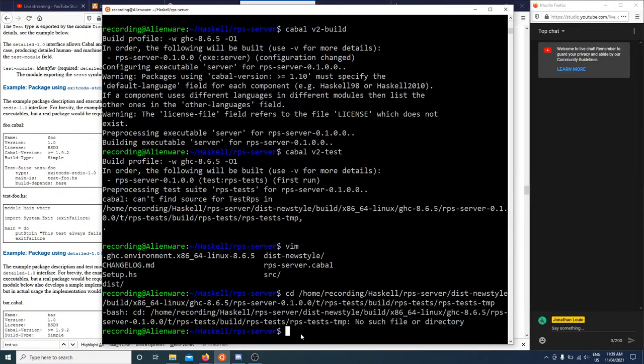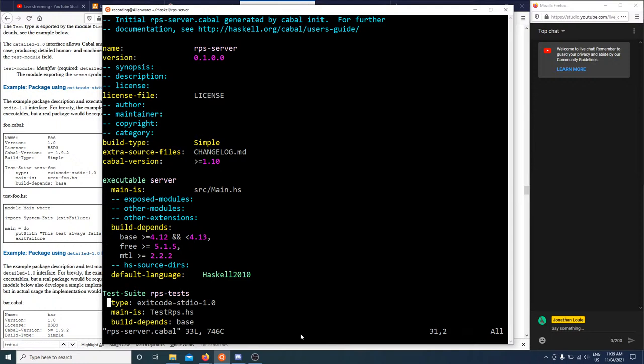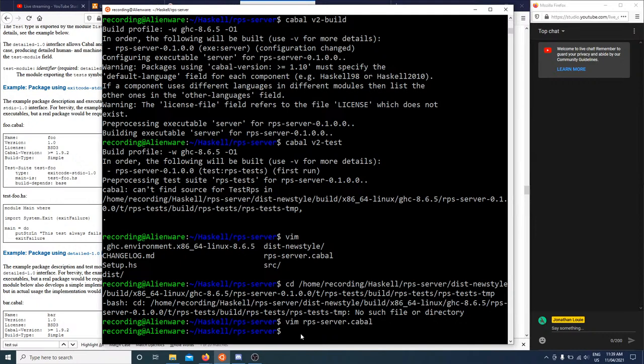Okay, let's go there. Does it exist? No such file or directory. Wow, so that'd do it. Something's not being built. All right. So this is in source slash main, right? I'm thinking main should also be in source slash test RPS. I could probably make a test directory. I probably will do that actually. Let's try that again.